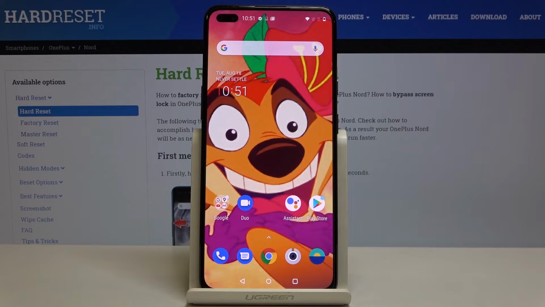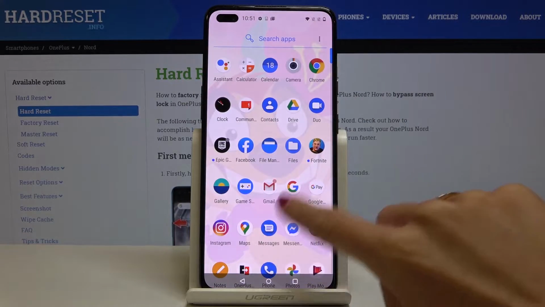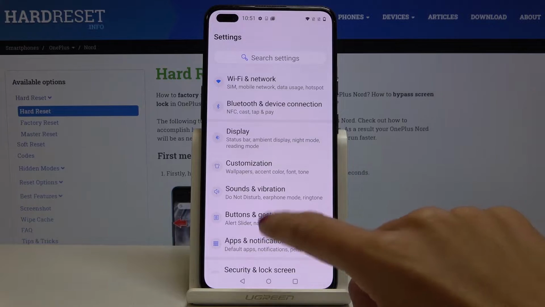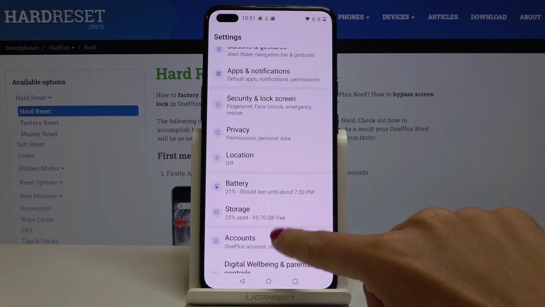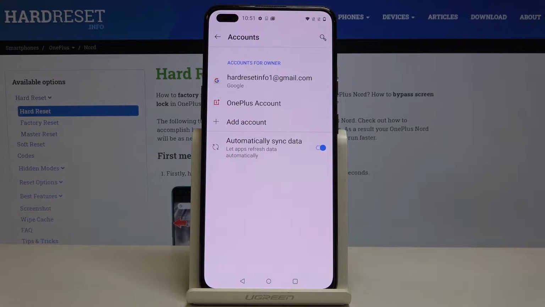Here we've got OnePlus Nord, and let me show you how to add and remove a Google account on the following device. So first of all, you have to open the list of all apps, go to the settings, then find and select accounts, and as you can see, currently we are logged in with our Google account.